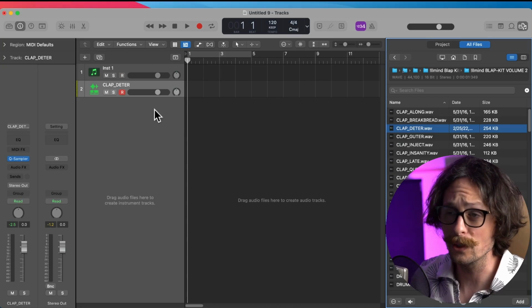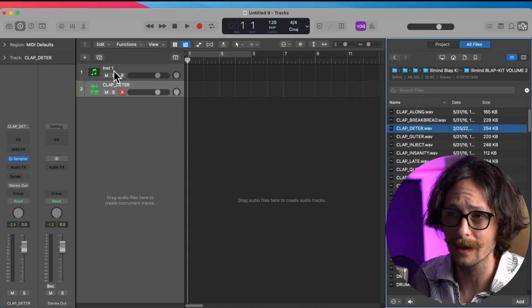Sometimes I would open up Splice and preview in Splice, and then drag and drop into Logic Pro. And I do like control over each individual sample. That's why I did it that way.